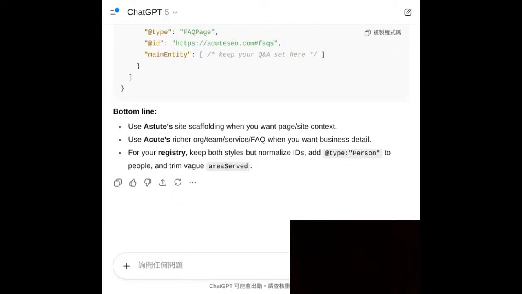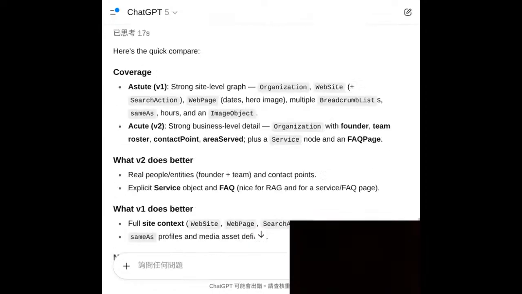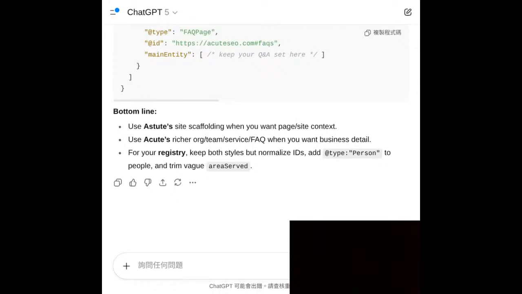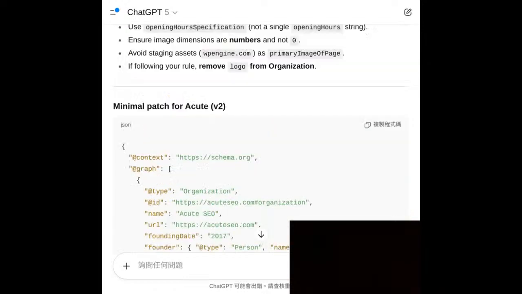Quick fixes for V2 Astute. 1. People need a type. Each member should include type Person. You only typed the founder. 2. IDs and consistency. Your org @id is astuteo.com/#organization, no trailing slash before the hash. That's fine. Just be consistent across all references. 3. Area served. Consider normalizing, e.g., Reno NV, Milwaukee WI, and drop vague duplicates like nationwide and all cities and states. Keep one. 4. Optional site context. If you'll ever embed on a page, add website and web page nodes with inLanguage, name, URL. 5. Logo. Since you've said you don't want a logo on organization, keep it out, okay as is.